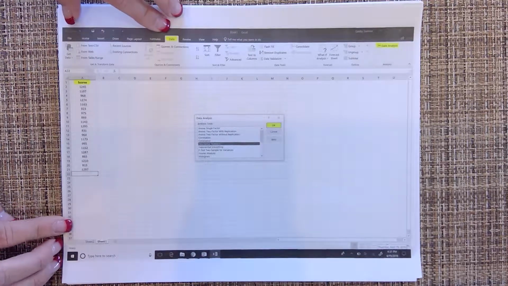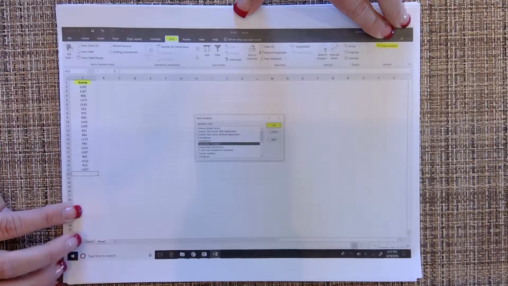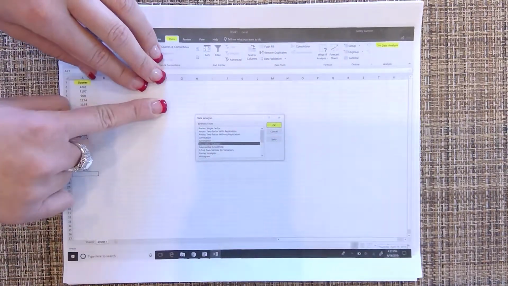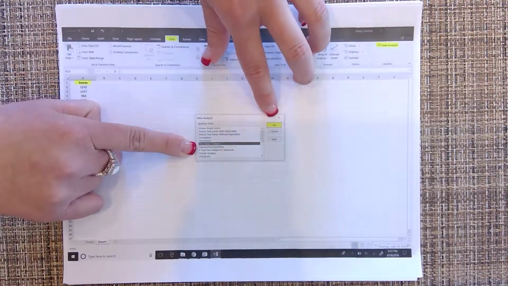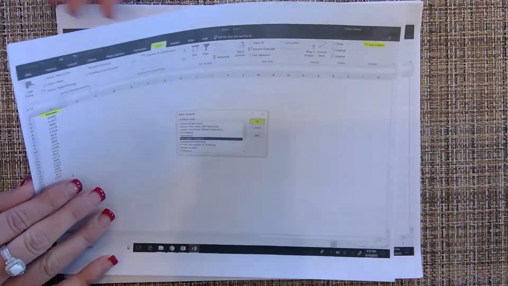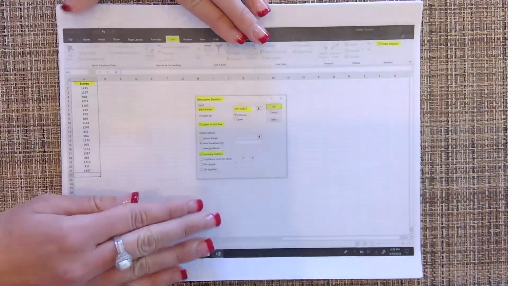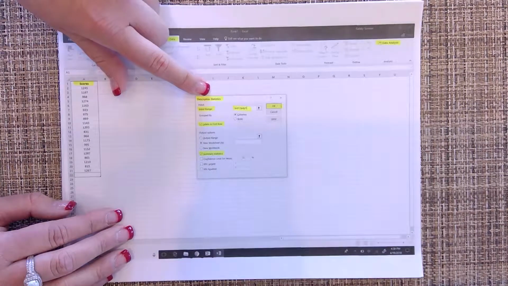So you're going to click on Data, then go to Data Analysis over here and click on that. It's going to pop up this box right here. You're going to make sure Descriptive Statistics is highlighted, and then press OK. You still have your scores, nothing's changed. It's going to pop up this box here. So you're on Data, Data Analysis, Descriptive Statistics.